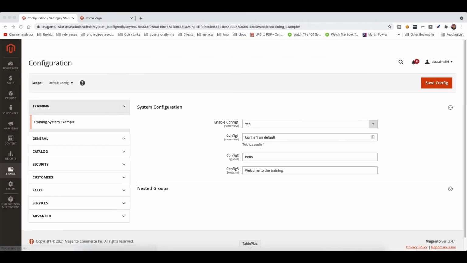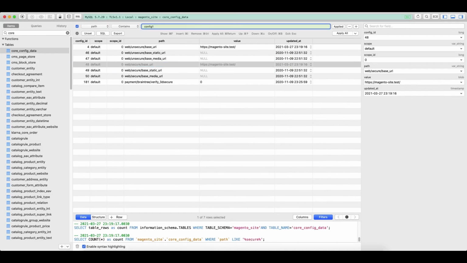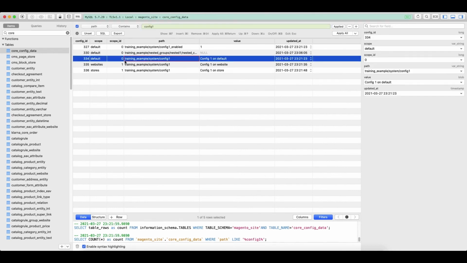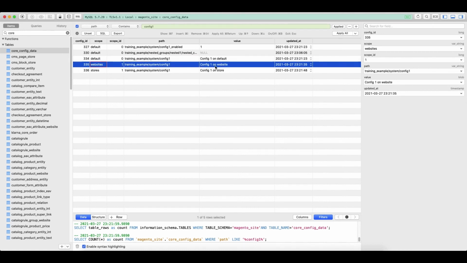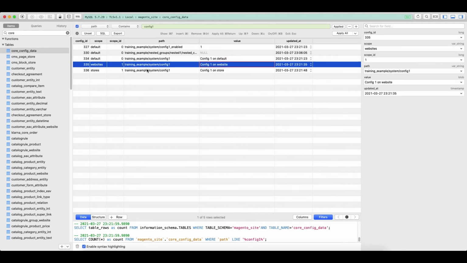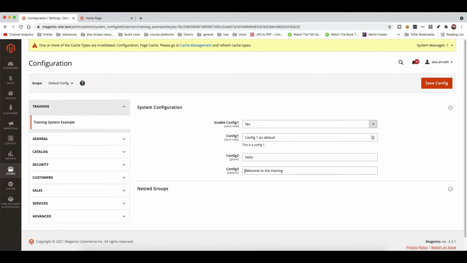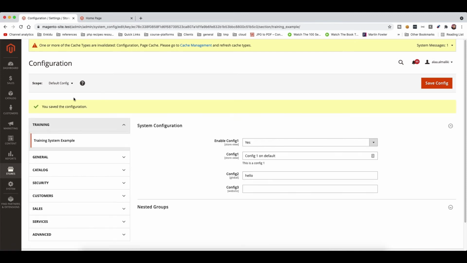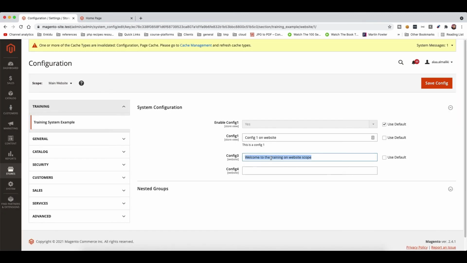Now if we look at the config here, config1, this is config1 on scope ID 0, the default scope, has config on default. On website it has config1 on website. On stores it has config1 on store. So you can see these are three different values for exactly the same path, exactly the same setting, but for different scopes. Now let's go back to the default scope and get this removed. Then if we go to the website, let's get it removed as well.